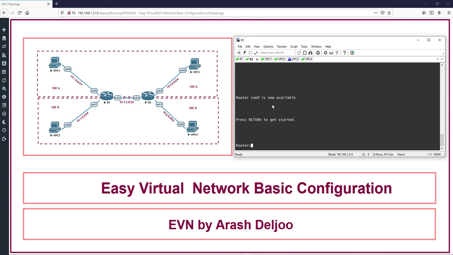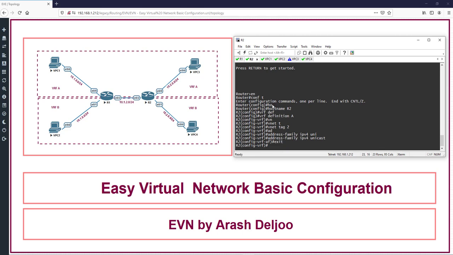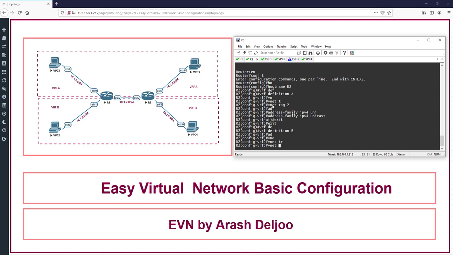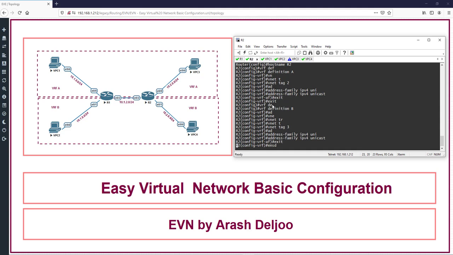Here in R2 again we should do the similar configuration. Router config, hostname is R2, VRF definition A, then VNet tag, it should be the same as router 1. VNet tag is 2, for example, and then address family IPv4 unicast is now enabled for this VRF. Again, we should configure the next VRF definition, for example B. First we should configure VNet trunk. Okay, VNet tag as 3, and then address family IPv4 unicast is enabled for this VRF.